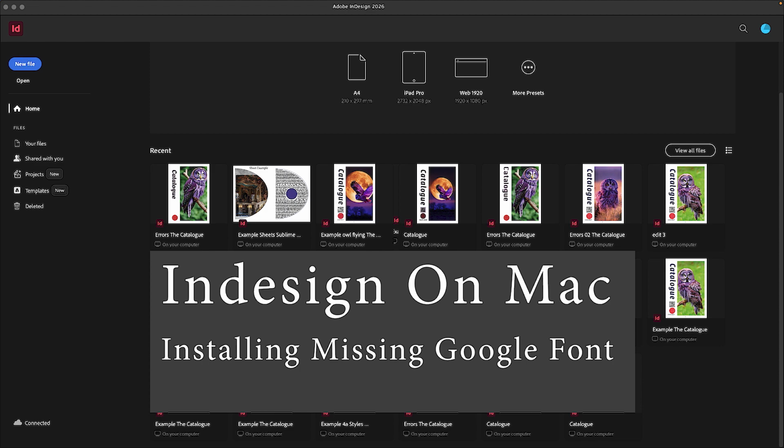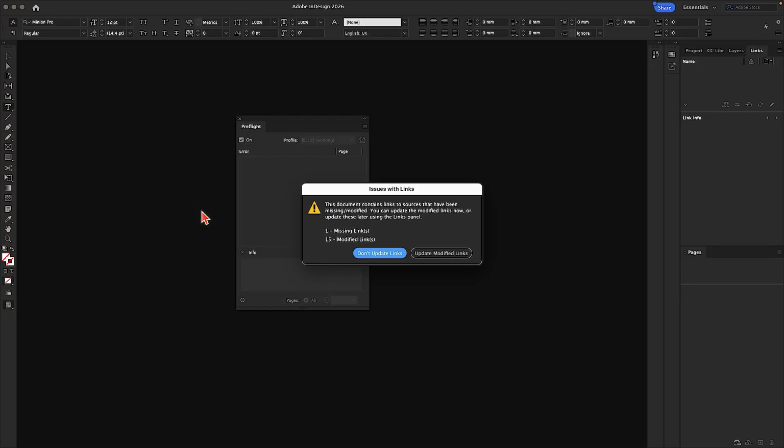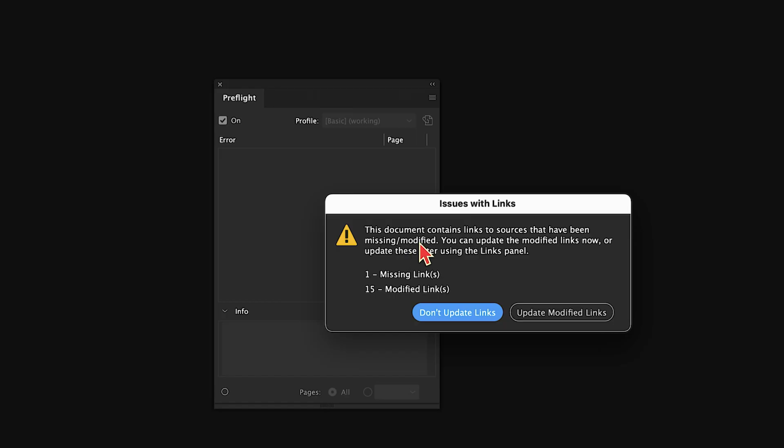So the first thing I'm going to do, I'm going to open this particular file here, errors, the catalog, just to give you an example. So we can see straight away, it says this document contains links to sources that have been missing or modified. So we could update all modified links, or we could choose don't update links.